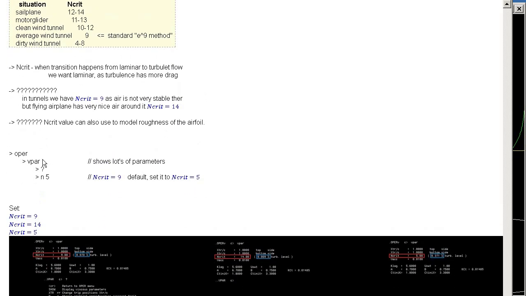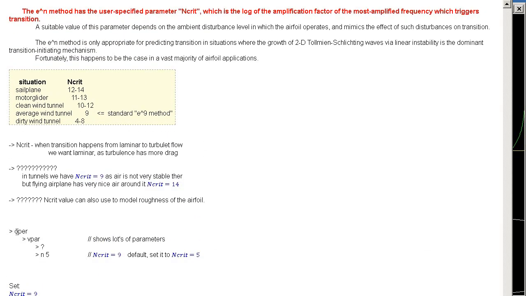Okay, so how to change this number? So we go to the upper menu and then go to the VPAR and change this number. Let's do it.